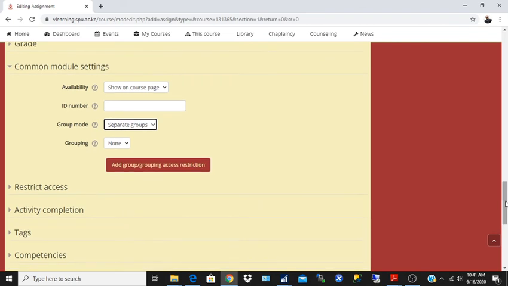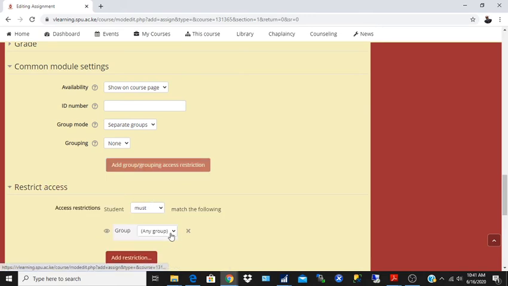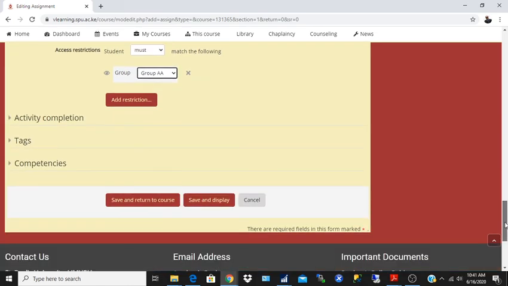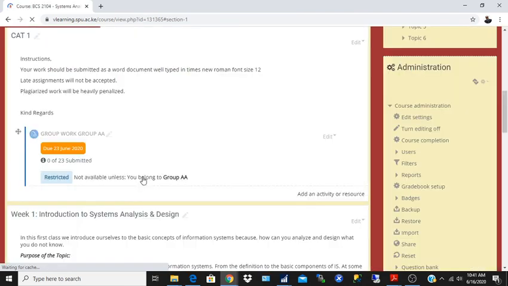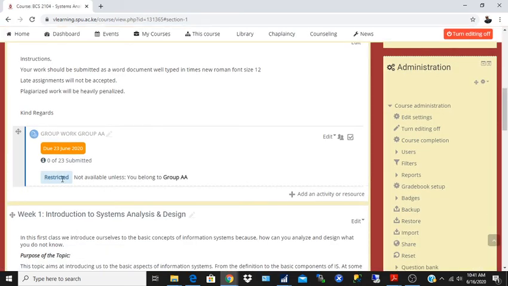Then once you are done there, you click on add group restriction. Then when you are here at restrict access point, you click here and you put that group that you want to have access to that. So once you put that restriction for the group, you scroll down and you click on save and return to course. That work will only now be available to the specific group that you have specified, and you will note that the system now says that it's not available unless you belong to group AA.